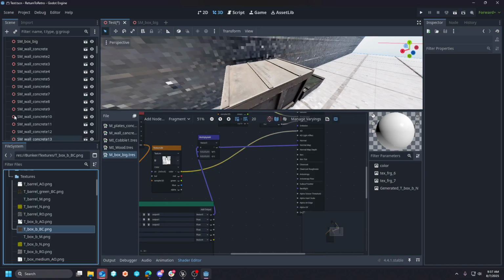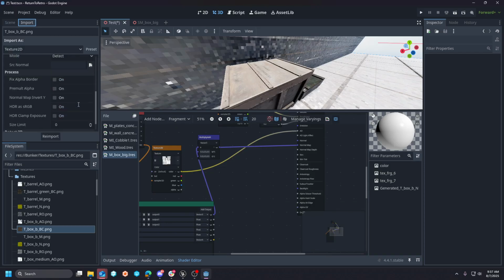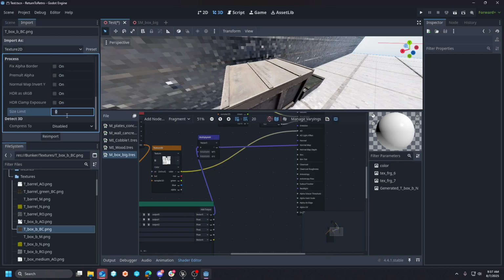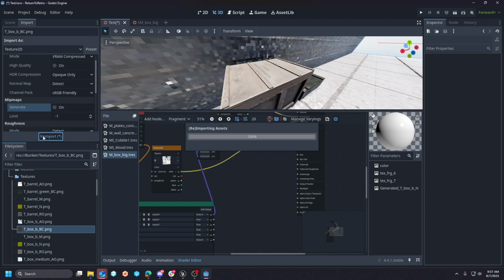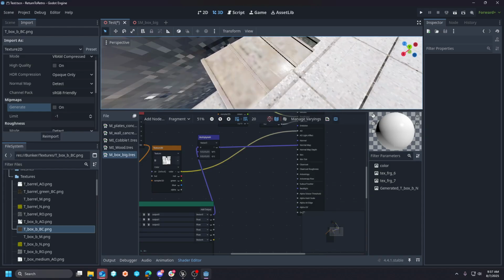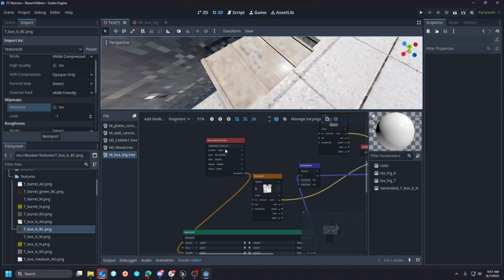What I wanted to do was show you guys coming over here, going over to the size limit. We're going to bump this guy down, turn off MIPS, and re-import. Then you can see this texture is re-imported, but it's blurry because it's not applying the right filtering. So we'll go back over here and change this filter to nearest.